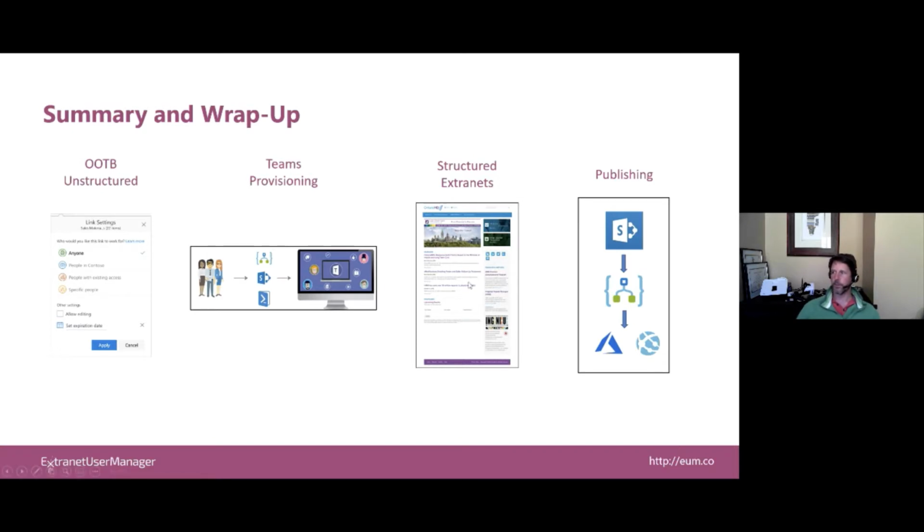Then we get into the full-on structured extranets, like the VRX therapy or the Ontario MD that I was showing you, that ability to publish content from SharePoint out into a public-facing website or a secure published website, and how that publishing process works.